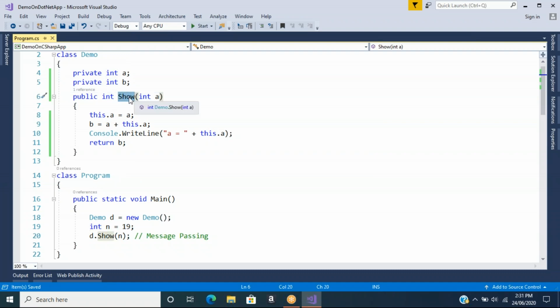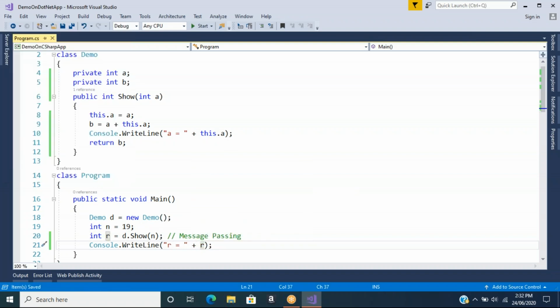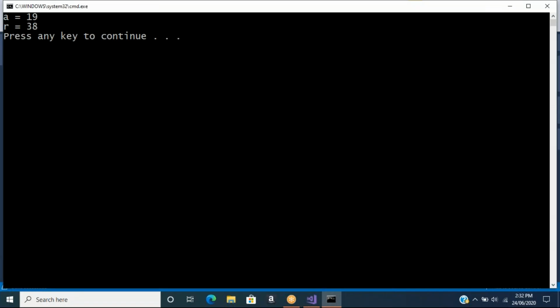Now how do you read this? Method returns integer type data. Method works with one parameter of type int. Okay. So this b value, what it returns, I receive that return value here. Integer r is equals to, yes, console dot write line r equals to plus r. So now r value should be the b value now. Whatever is b, that value should be displayed by r. Yes, r is 38.